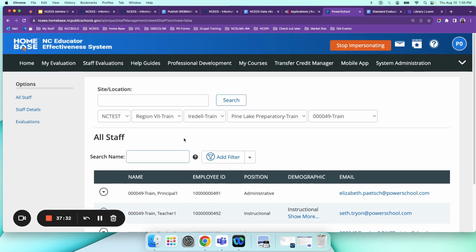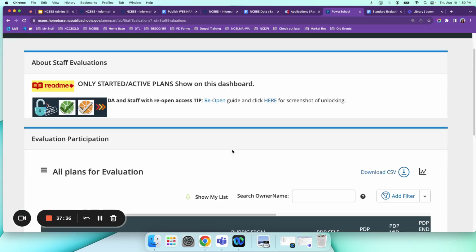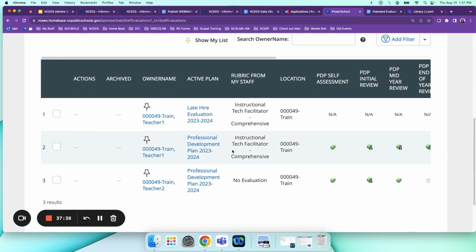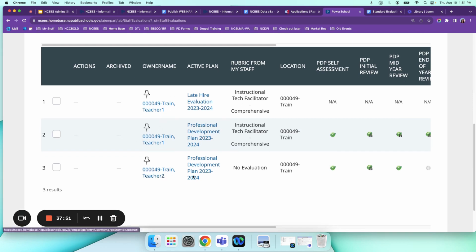You can also see them under staff evaluations. Your staff will only appear here if they have started their plan. You can see that teacher 49 has started. I know obviously now they wouldn't be late hire, but they've started a plan and they've started their PDP. They appear on this page. This teacher number 2 only has a PDP listed, which means they have not started their plan. So they're not going to appear here until they have actually started.